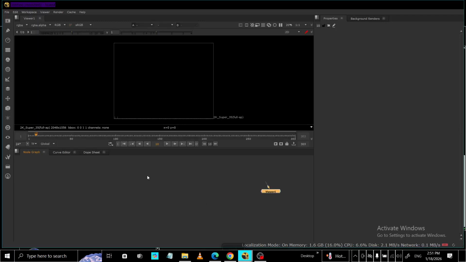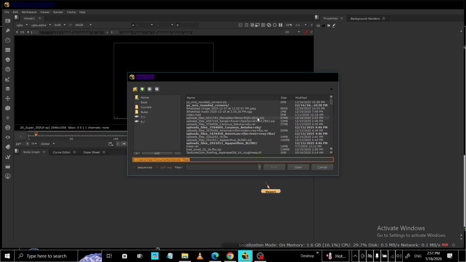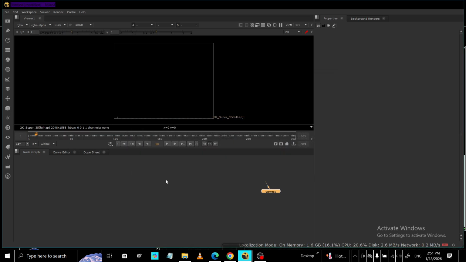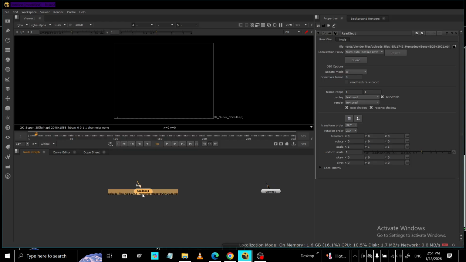In today's video, I'm going to teach you how to import and render a 3D OBJ in Nuke using ReadGeo, camera, and scanline render. We'll start by bringing your model into Nuke, add a ReadGeo node, then load your .obj file. This node represents your 3D geometry inside the node graph, just like a read node does for images.